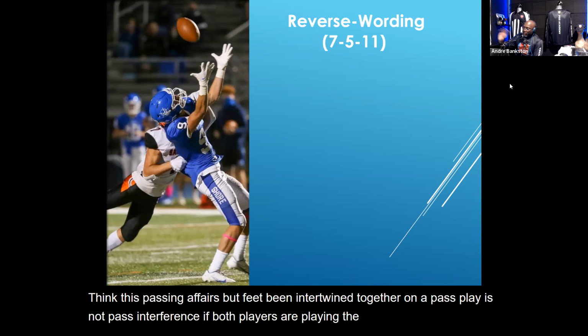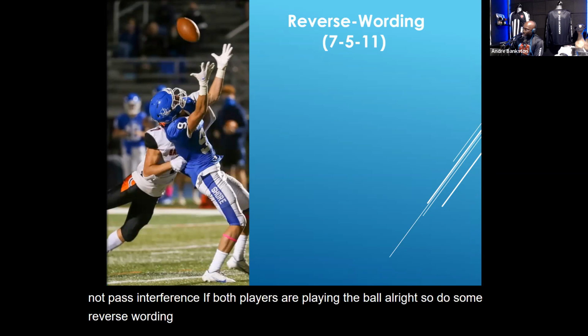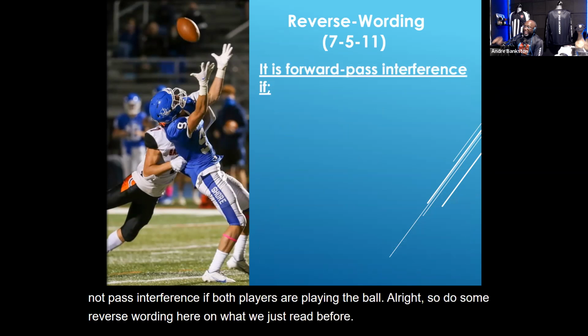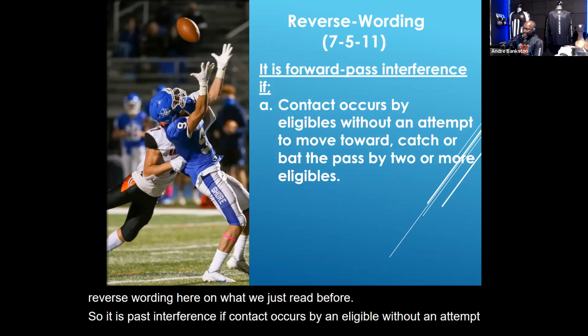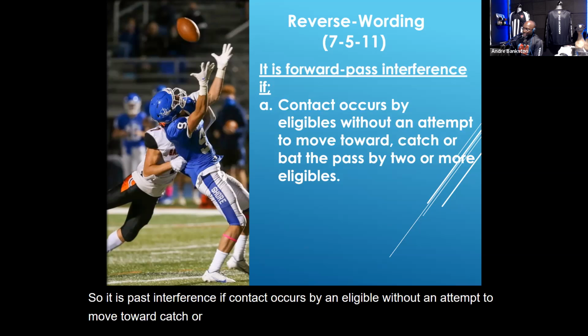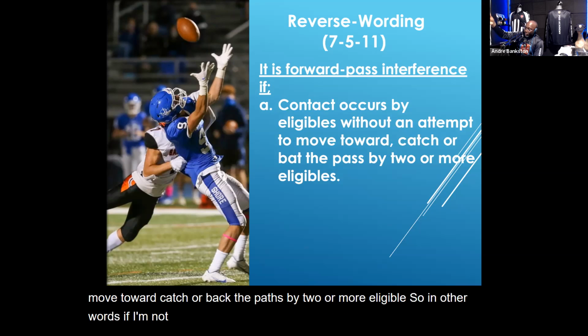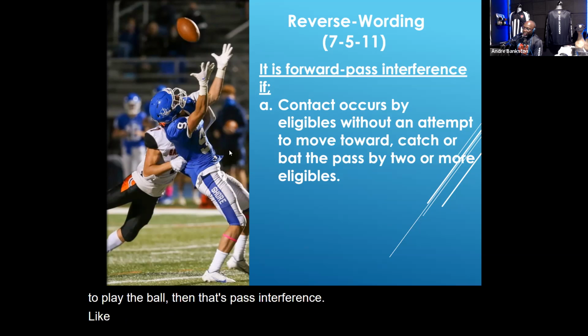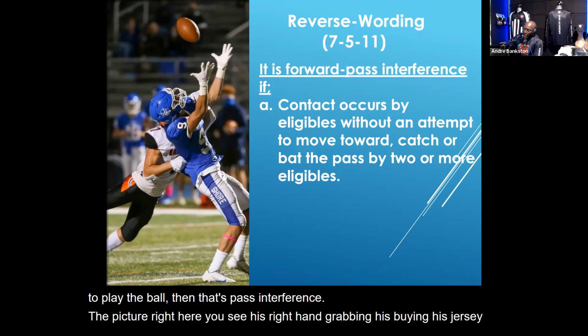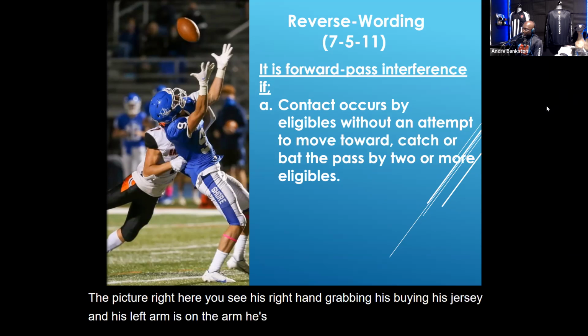All right. So let's do some reverse wording here on what we just read before. It is pass interference if contact occurs by an eligible without an attempt to move toward, catch, or bat the pass by two or more eligibles. So, in other words, if I'm not looking, if I'm playing one eligible receiver and not trying to play the ball, then that's pass interference. Like the picture right here, you see his right hand grabbing behind his jersey, and his left arm is on the arm. He's not playing the ball; he's playing the receiver.